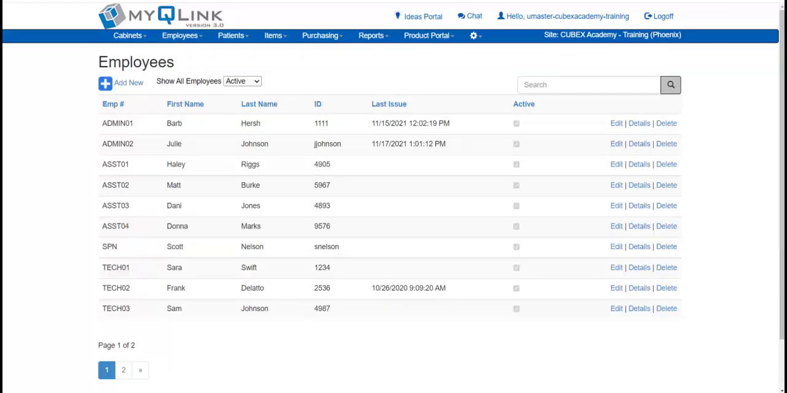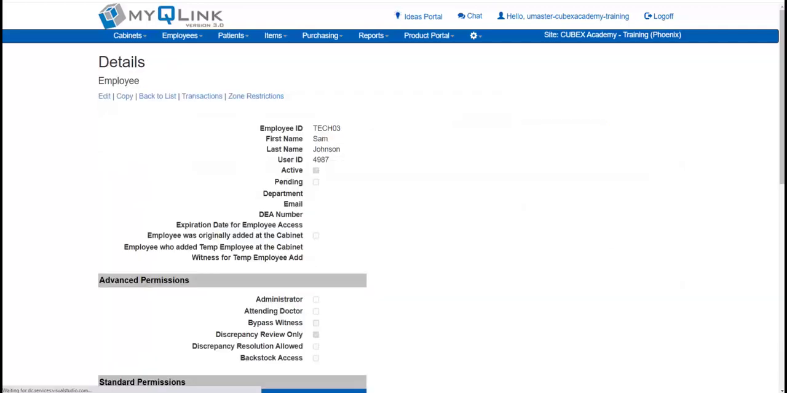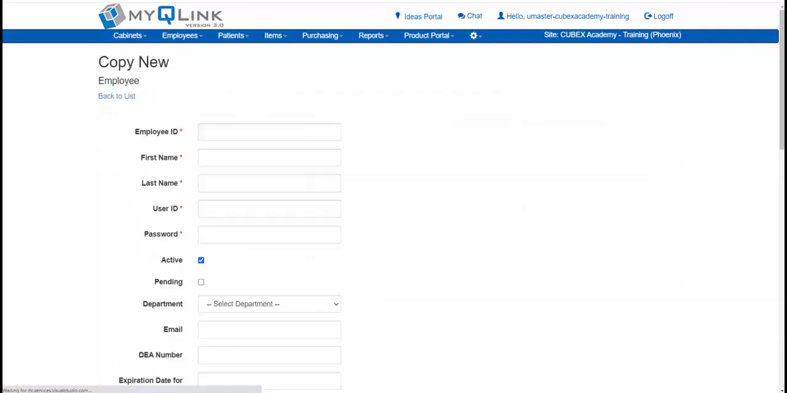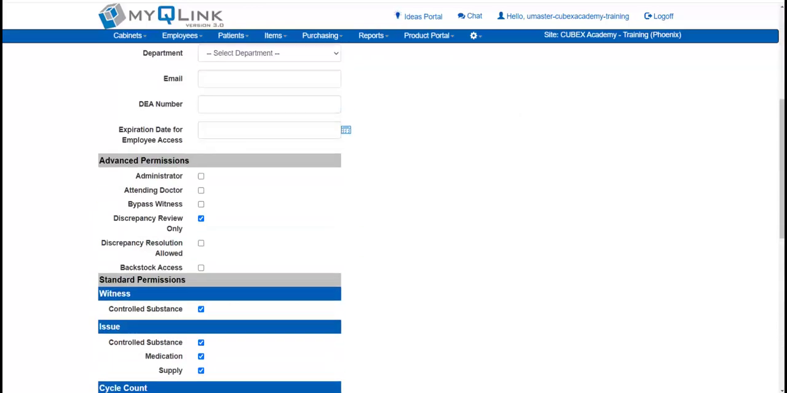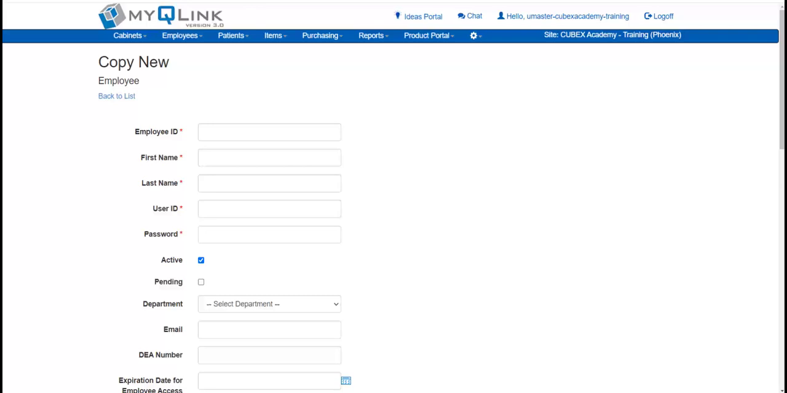For a shortcut to do the exact same thing, you will just find somebody who currently is in the system that has the same permissions of the new person that you want to add. You will click on their record, you'll click Copy, and now all the permission levels for that person will be moved over to this new record, and you will only have to add the personal information.